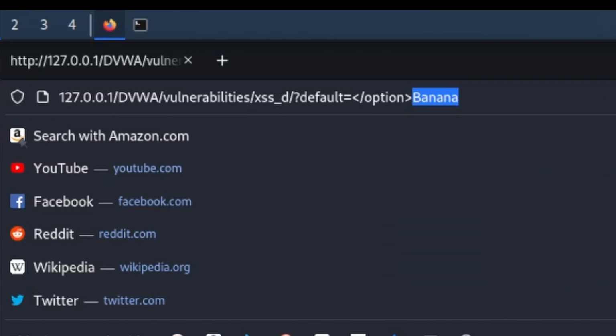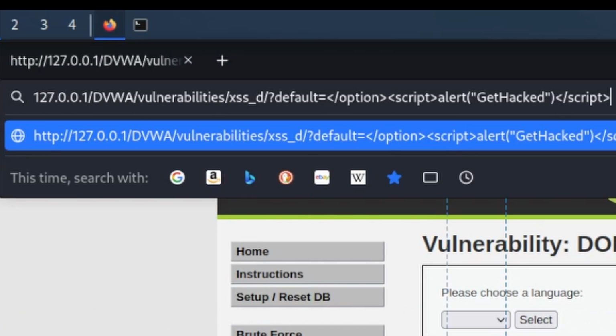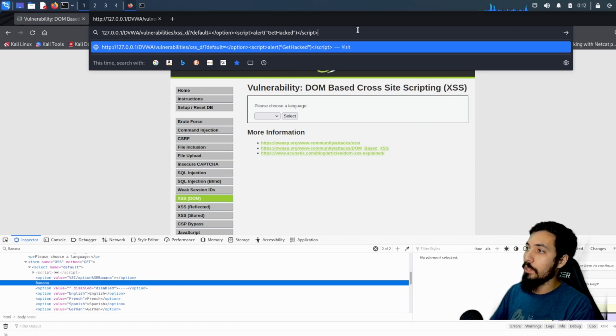Let's do the most basic of cross-site scripting. We're going to put a script tag, so we're going to run some JavaScript now. We're going to put an alert, and then let's say get hacked. Why not? And then close the script. You open the script, you want to close the script, or else everything underneath is going to try to get run as a script. It's not going to be pretty.